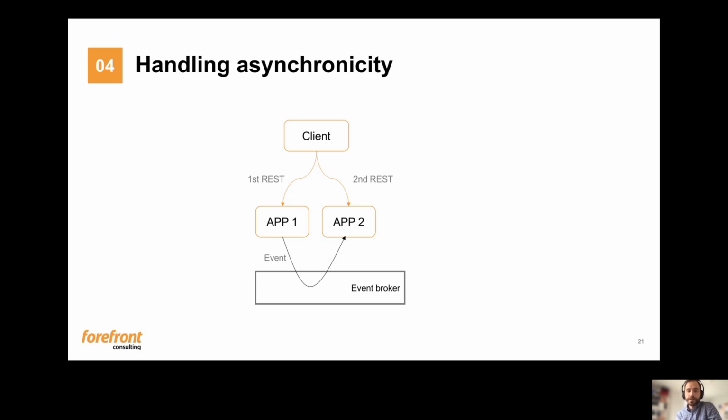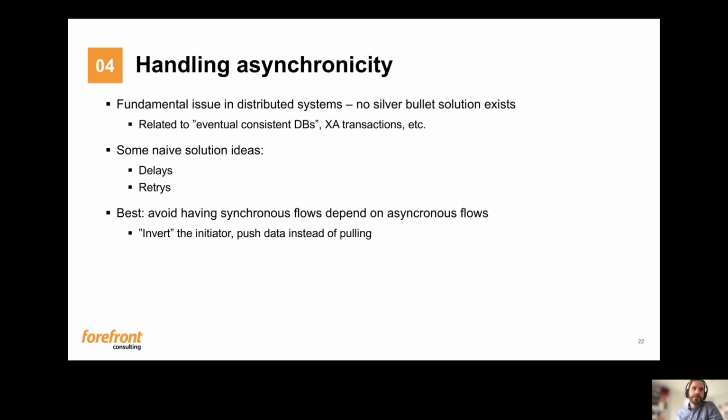And at the same time, the client makes a second REST call to application 2. So how do we guarantee here that the effect of the event has actually taken place before the second REST call is handled by application 2? This might be important for that event to actually be handled before it can serve the REST call. Well, this is a fundamental issue in distributed systems. There basically doesn't exist any silver bullet solutions, and it is of course related to eventually consistent DBs and XA transactions, that kind of thing.